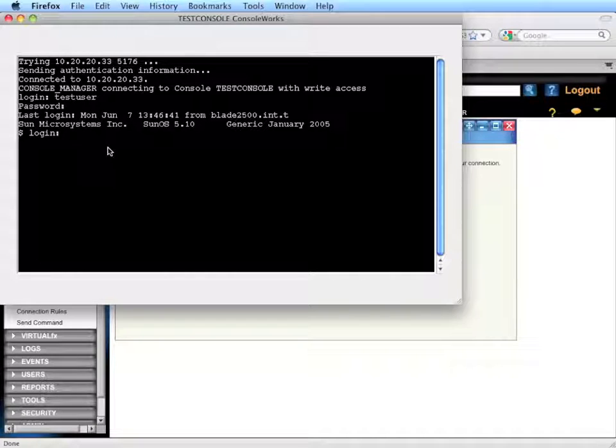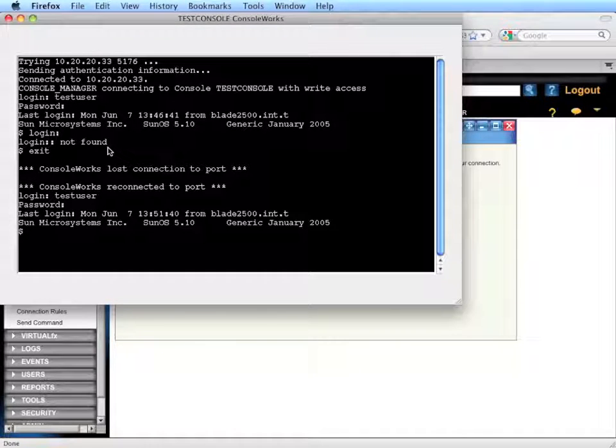If it sees login, it's not going to do anything, unless, of course, our connection is closed and re-established to the console in the case of like an exit. ConsoleWorks loses connection, re-establishes the connection, and then the script runs again once the connection is re-established.